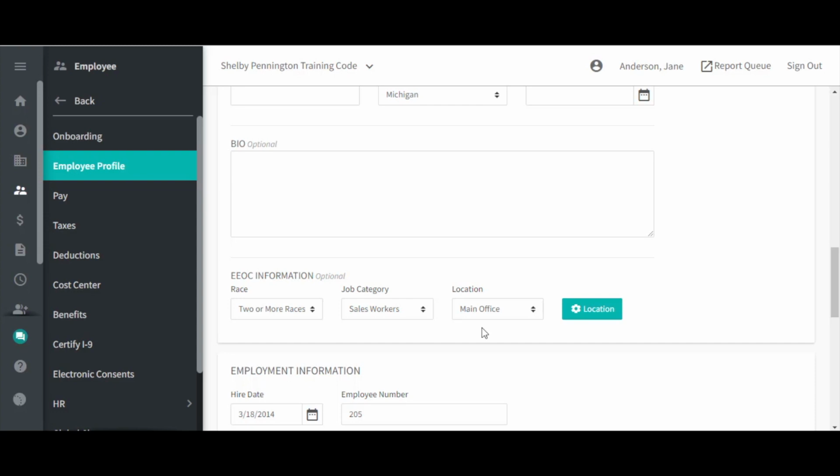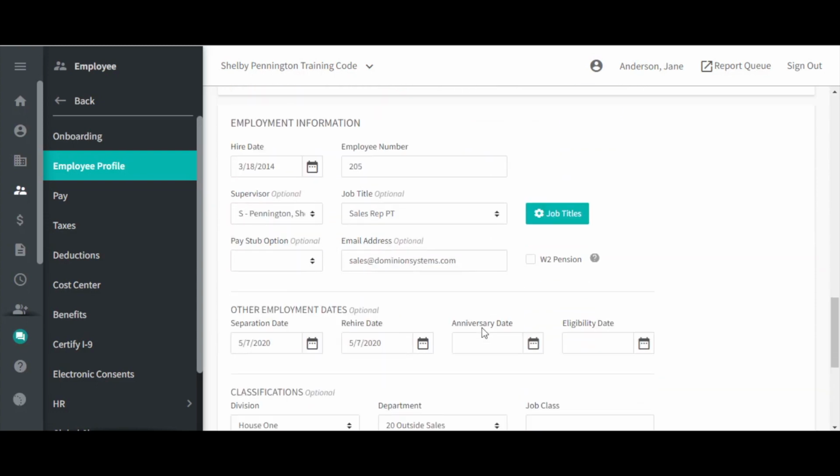Next, the separation, rehire, anniversary, and eligibility date fields may interact with other components of the software. For example, the separation date field will be populated if an employee is terminated on a different screen. Also, if a separation date is entered here, you will be prompted to terminate the employee.